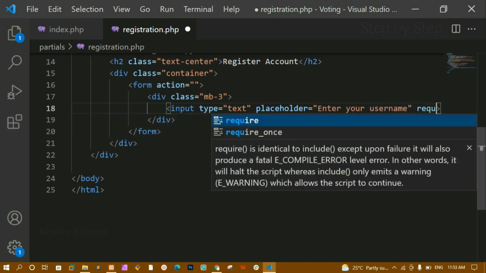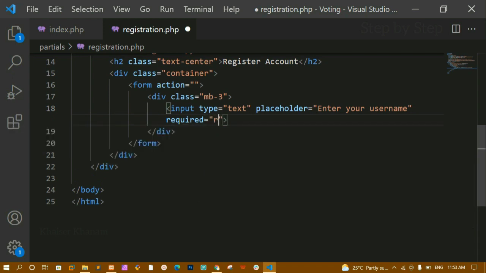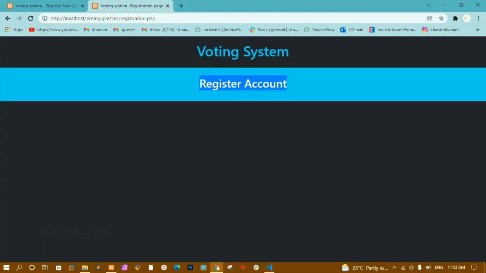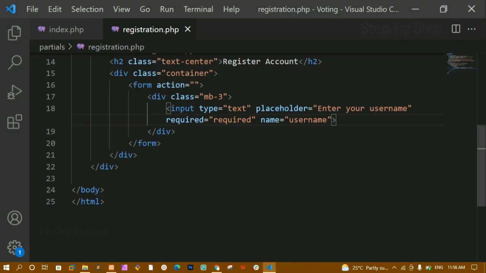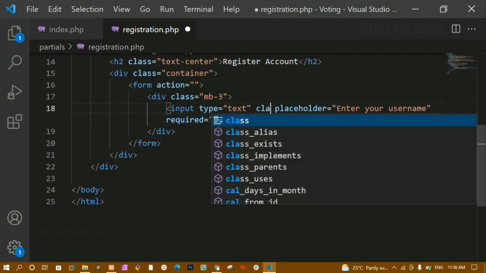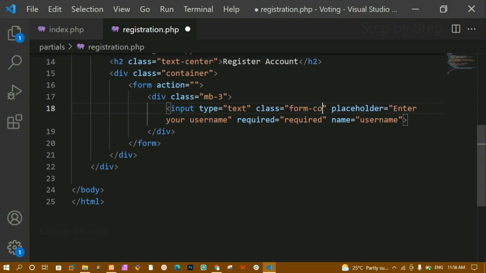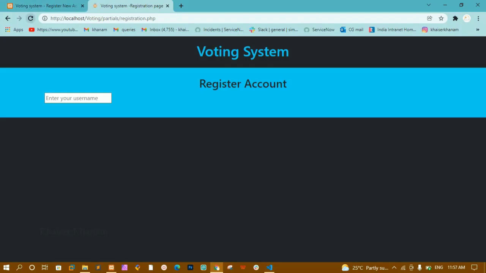Then I'm just going to give here required is equal to required, and for this I'm just going to give here name I'll just write here username. I'll save this. I'll refresh this one. Now here I am having this input field. Now for this input field I have not given any Bootstrap class. Okay, so for that here I'm just going to give the class. I'll just write here form control. I'll just refresh this one.